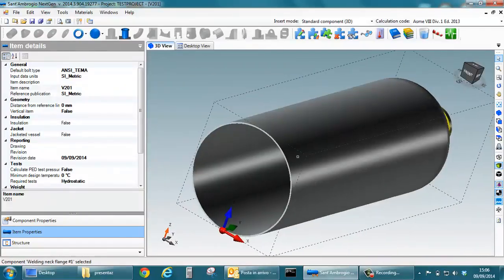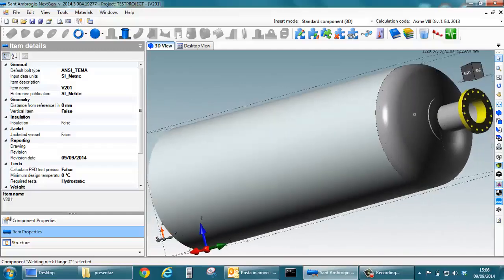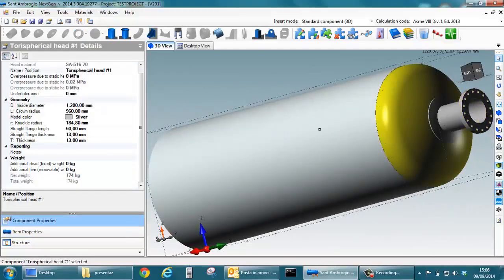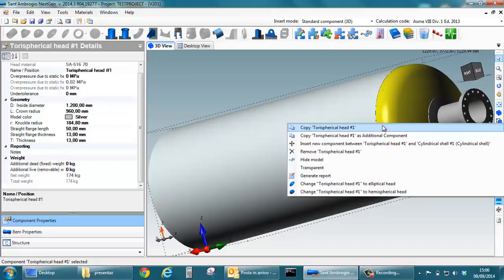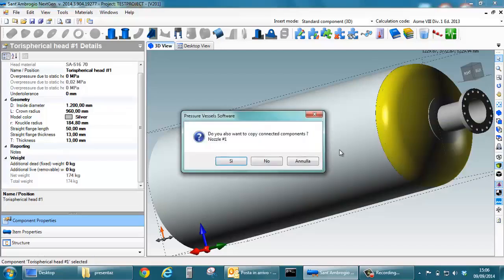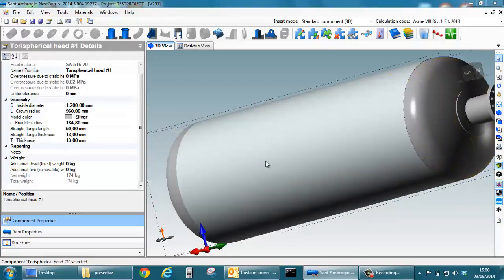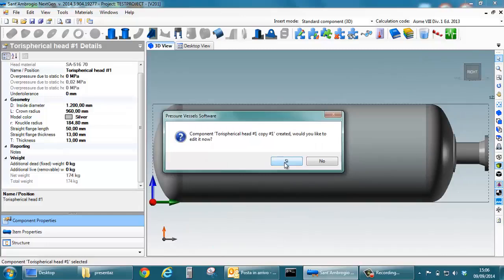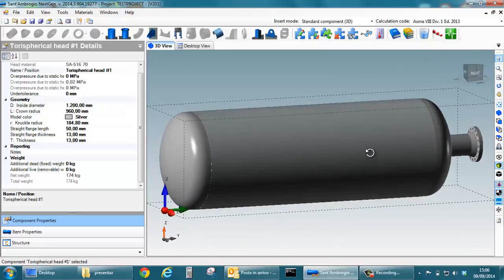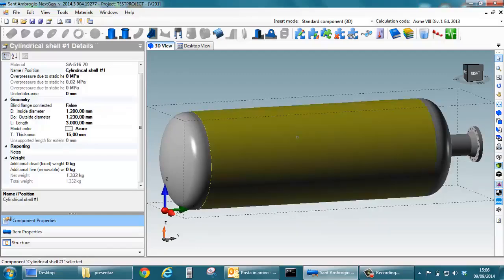Now something is missing, but of course if we want to close on the other side our vessel, it's simply to say that we have to copy to a spherical head 1, and we have connected. Do we also want to copy connected components? No, I don't want to copy also the connected components. I will copy only the nozzle. Would you like to edit it now? No, I don't like it. If it is equal to the other one, I have no problem. Okay, we have made a vessel.